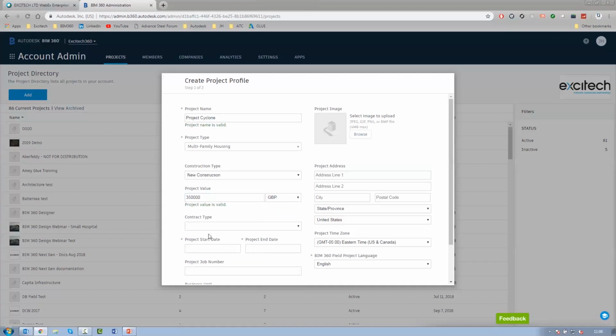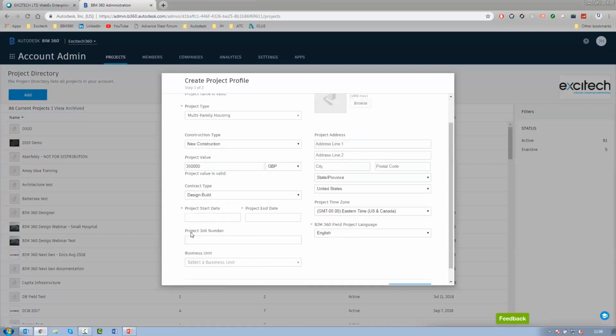the currency. Contract type, I select the drop down, and in this case I'm going to go with design build. We can also specify the project start date, and I'm going to click the drop down and click today, and the end date I'm going to switch to 2019, and let's pick the 11th of September. Project number will be the project number that you are working with. So I'm going to say that this one, in this instance, is EX0067.